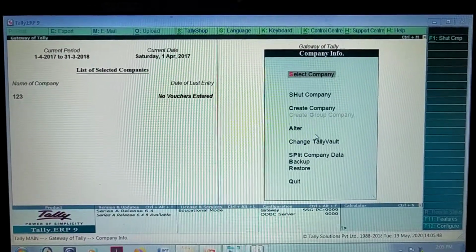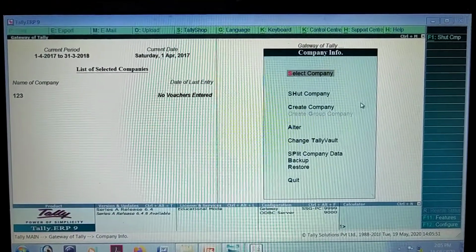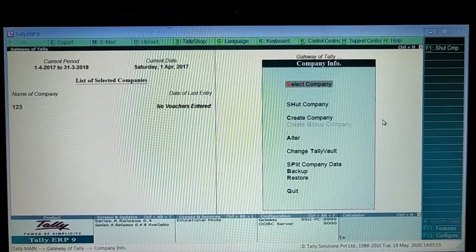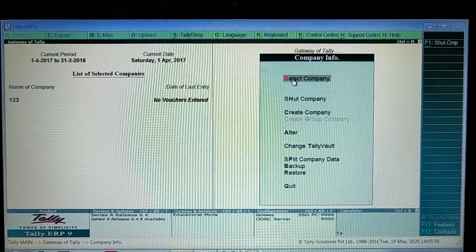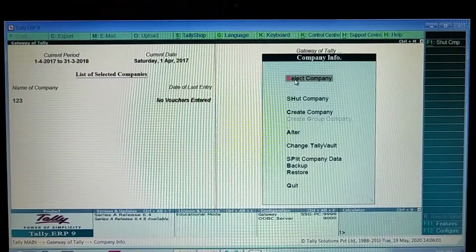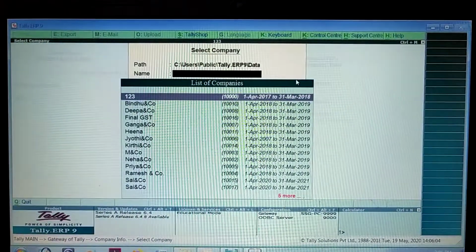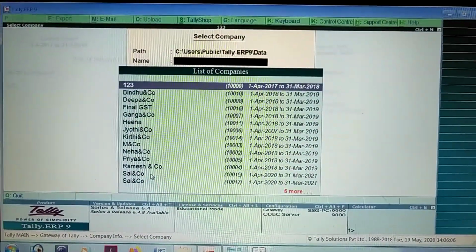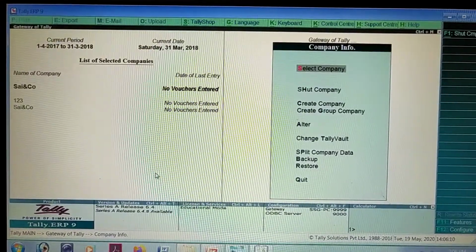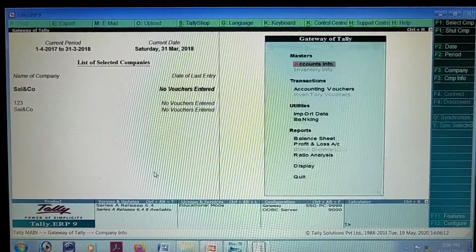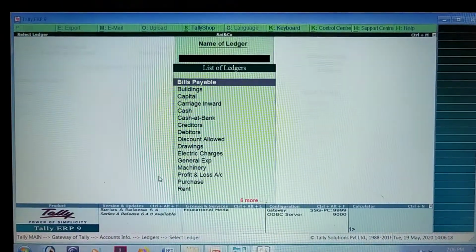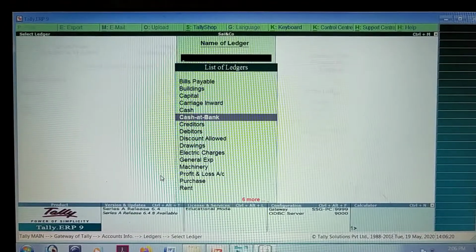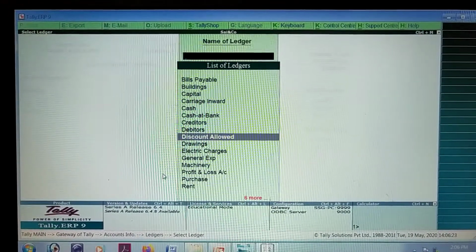Now let's see the example. Here I have opened the Tally. Already I have created one company. Let's select it. Sai and Company. After creating a company, you have to create the blank ledgers. Let's see the ledgers. So here I have created Canara Bank.